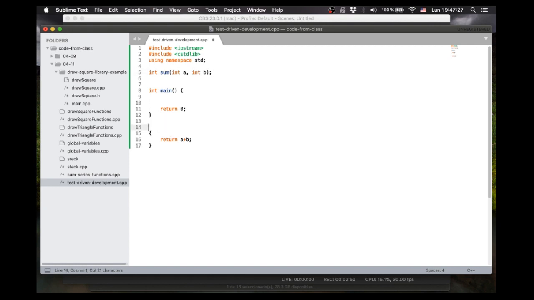So the function we're trying to test. Let's pretend that we want to test the sum function, and we're getting it from someone else. We don't trust that they implemented it right, because maybe they put a minus instead of a plus or something.